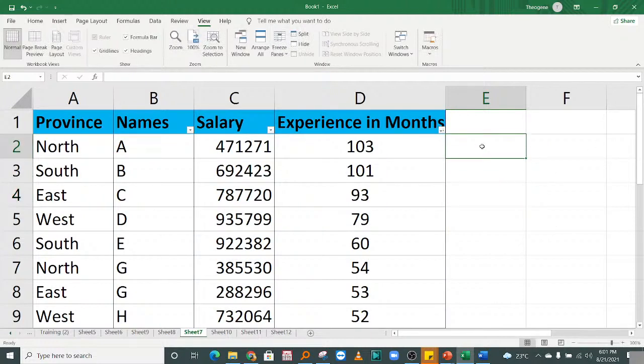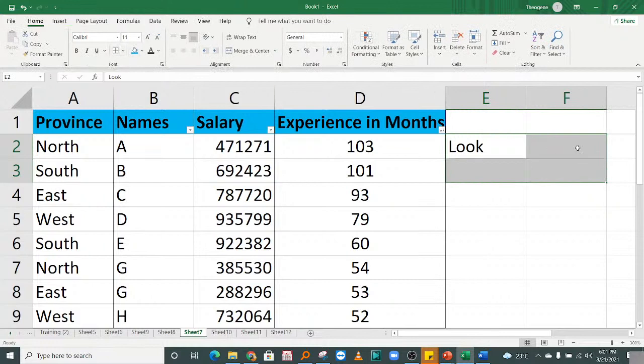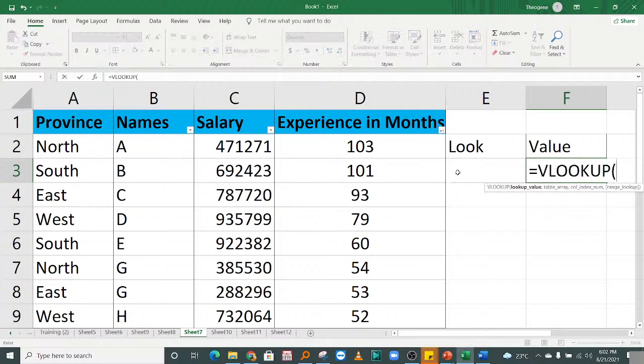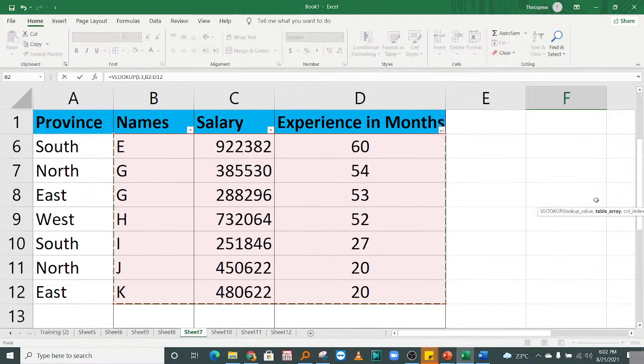Let me trace. What to look here? After showing what to look, then I say the value. I will type it in after. So after this, you put a comma. After putting a comma, you are looking for E3. Whatever you type in E3, that's what you'll be looking for. So you put a table array. A table array is from this to this, the matrix, of course.